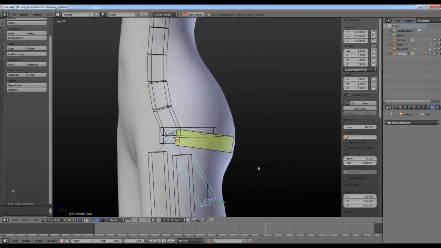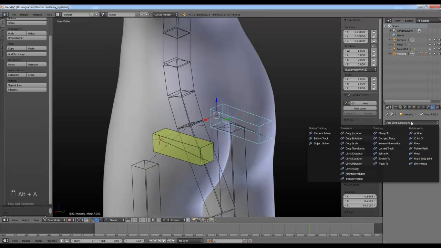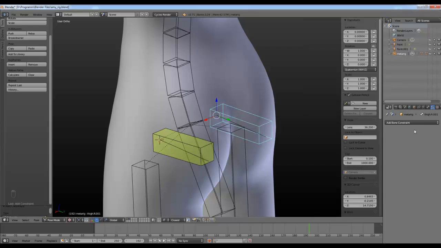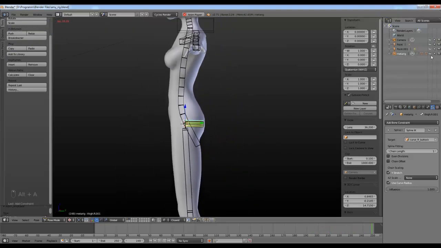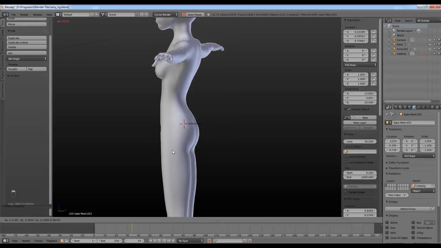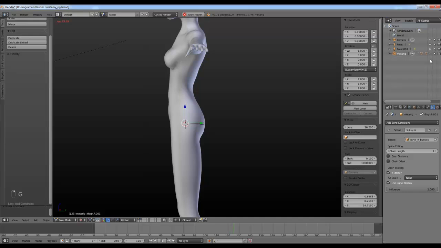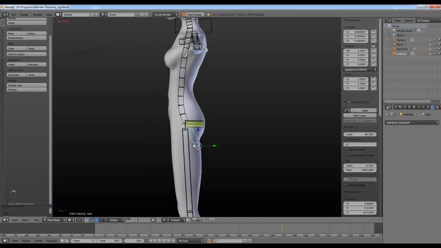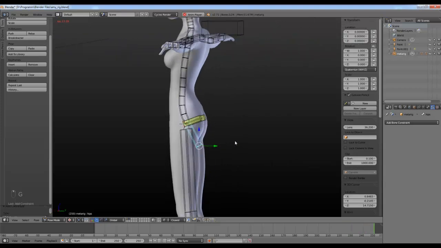And you can see this works perfectly. Let's do this on the opposite side. Spline IK to the right. Oh no, we have to select our curve. Yeah, and it works just fine.